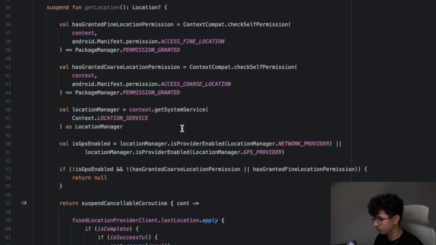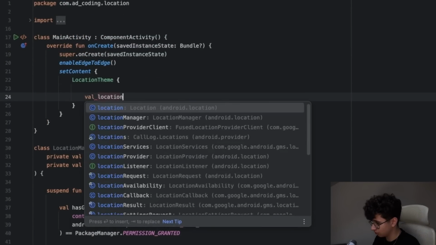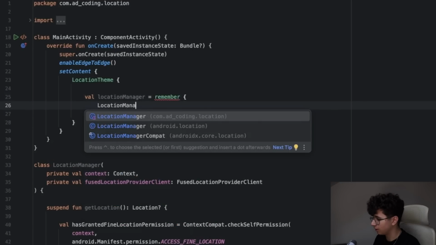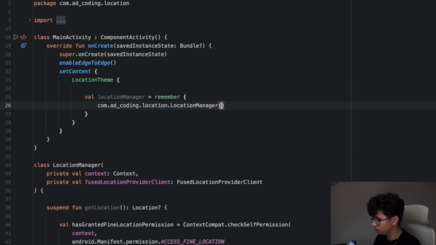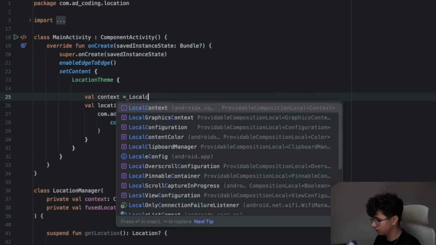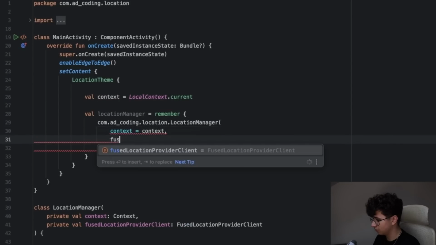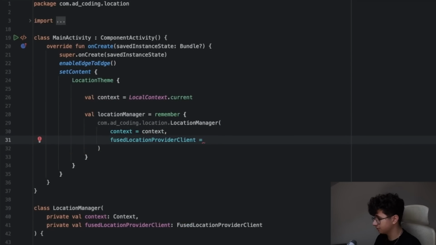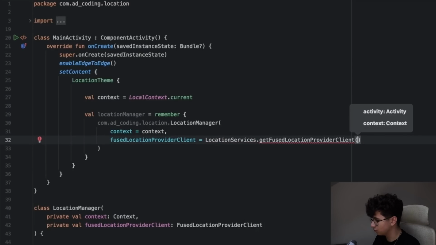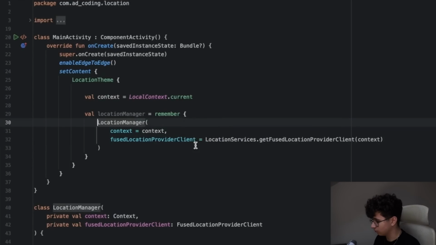Now we can go back into the main activity and create the location manager. So let's say location manager is equal to remember location manager, and now we can pass the context. So let's get the context. So LocalContext.current and pass it here, and the fused location provider client, we need to say LocationServices.getFusedLocationProviderClient and pass the context. Let's also remove the qualifier name.